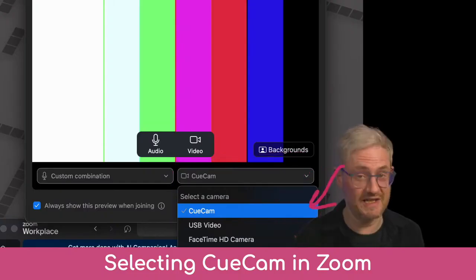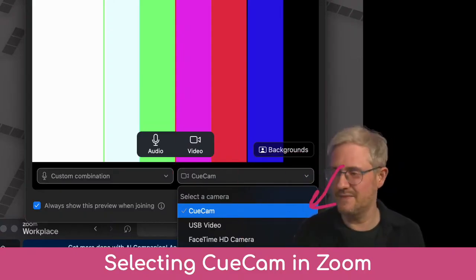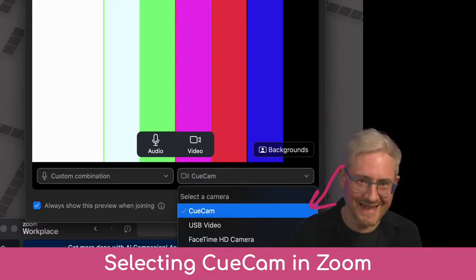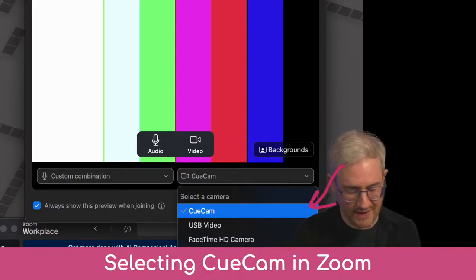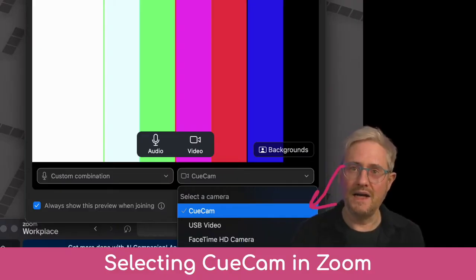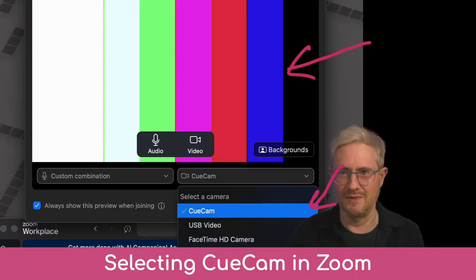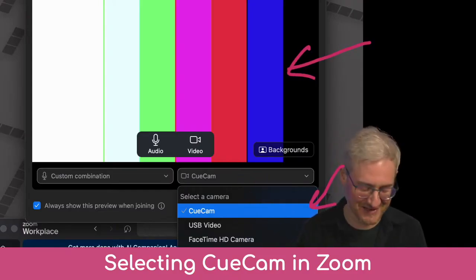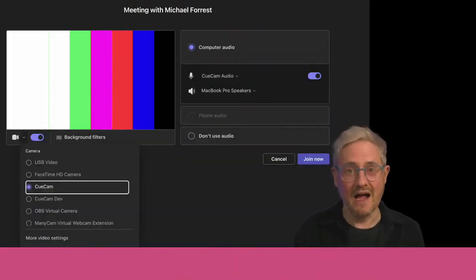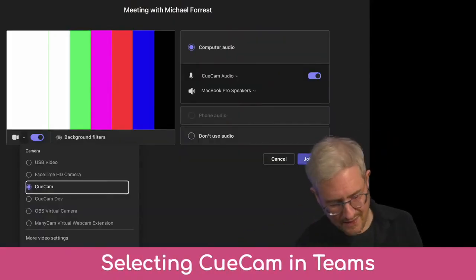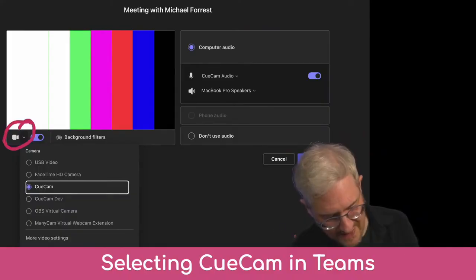And it should be available immediately. You shouldn't really have to restart anything for that to appear. But if in doubt, you can always try restarting. But yeah, CueCam's going to be right there, and you just select that. I had my camera switched off when I took the screenshot, so it's just showing you the bars. In Teams, you've got to click on this little button here.